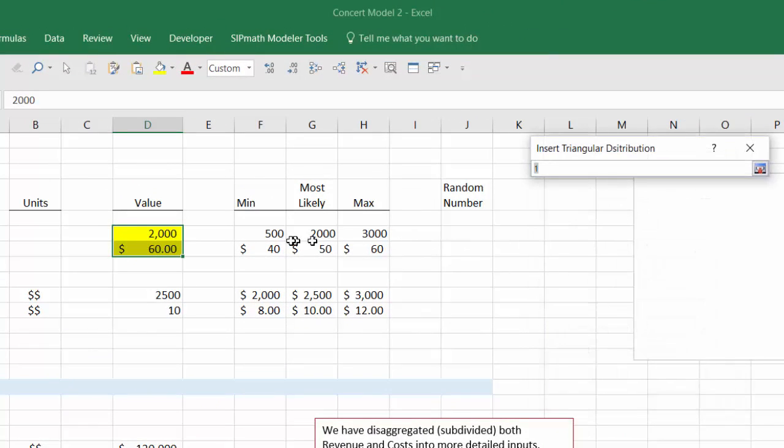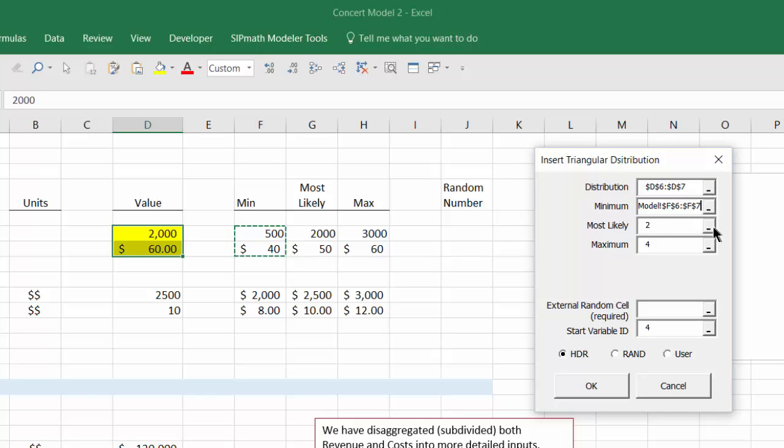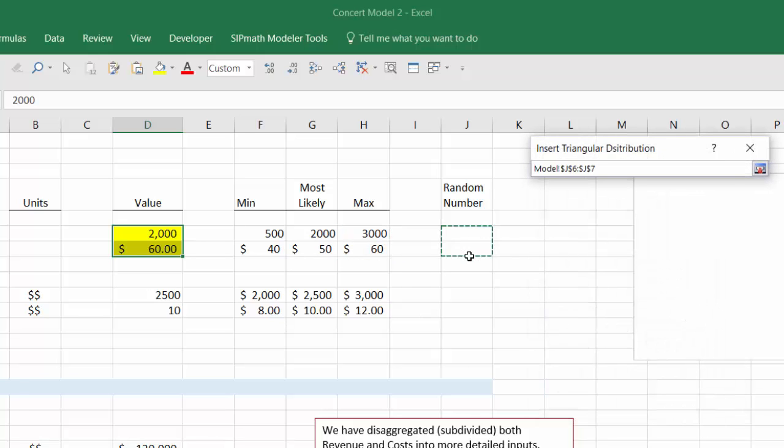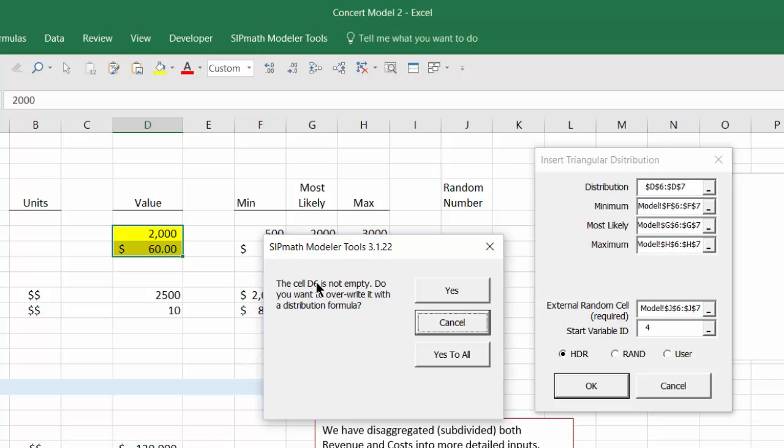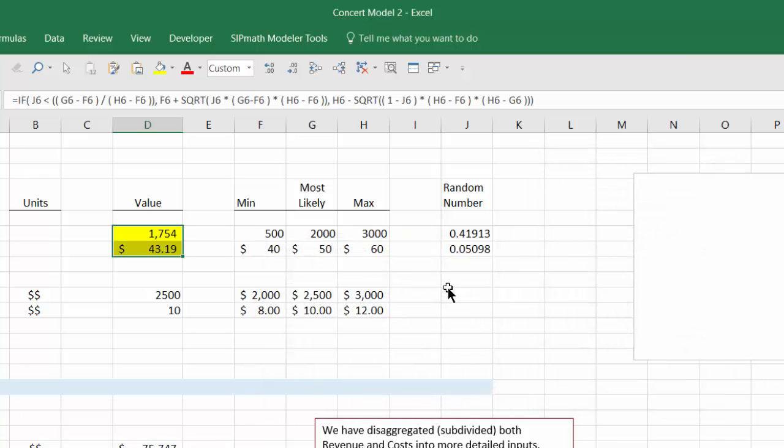So now it wants the minimum. It wants the most likely, excuse me, and the maximum, and it wants the external cells, and we'll say OK. D cell 6 is not empty. Do you want to cover it with a distribution? Yes. D7, yes. Okay, so now this random variable turned out to be 0.419, and so it gave us a value of 1754, which is a little bit less than our most likely. This was pretty close to 0, and so you can see this value is very close to our minimum. Okay.